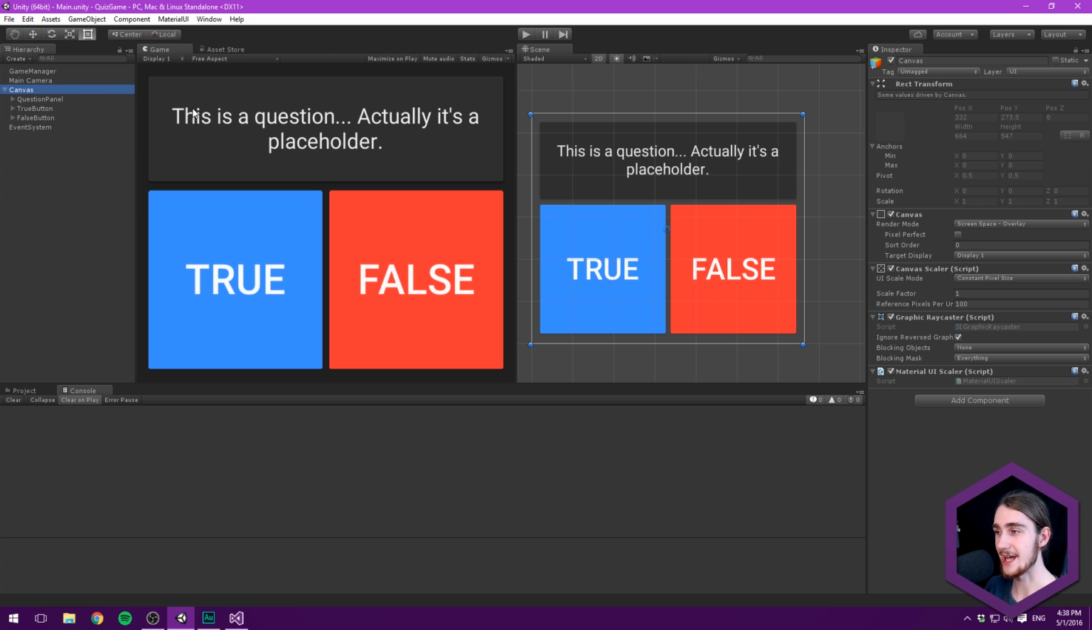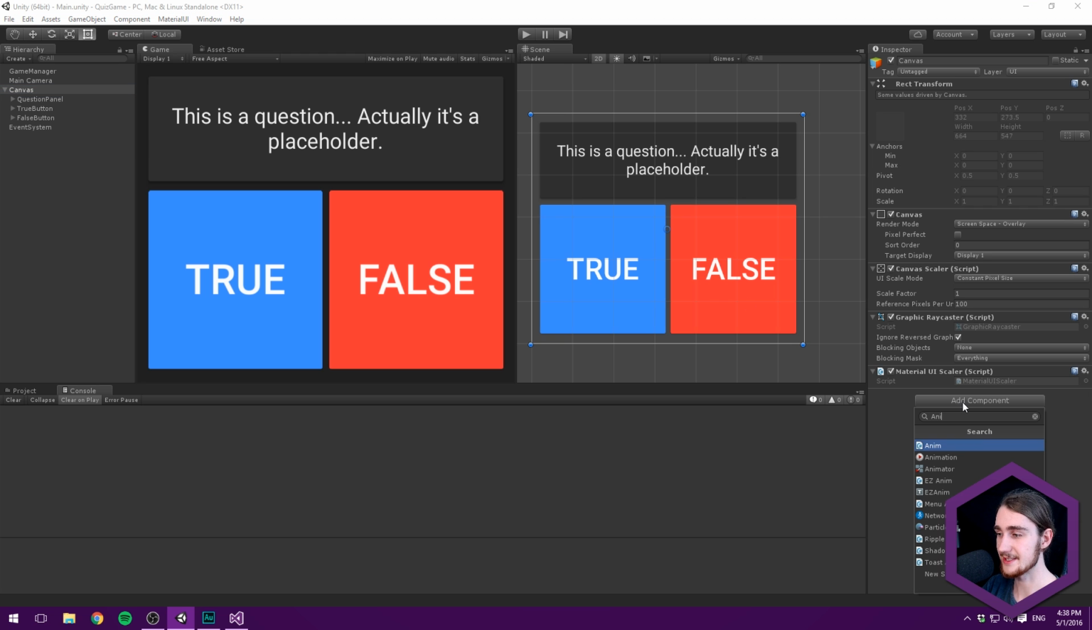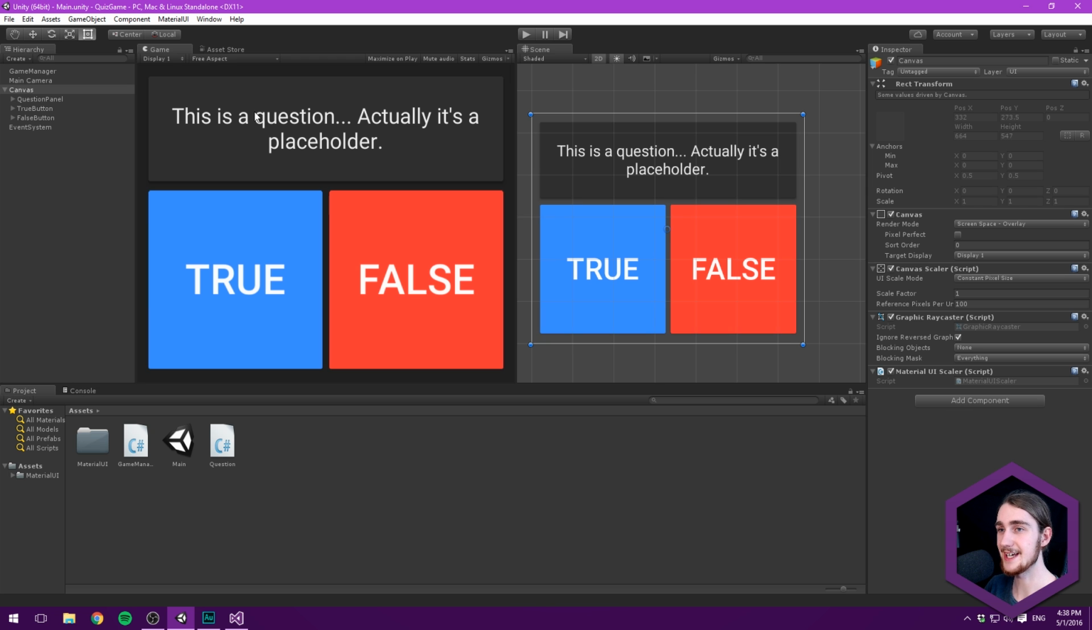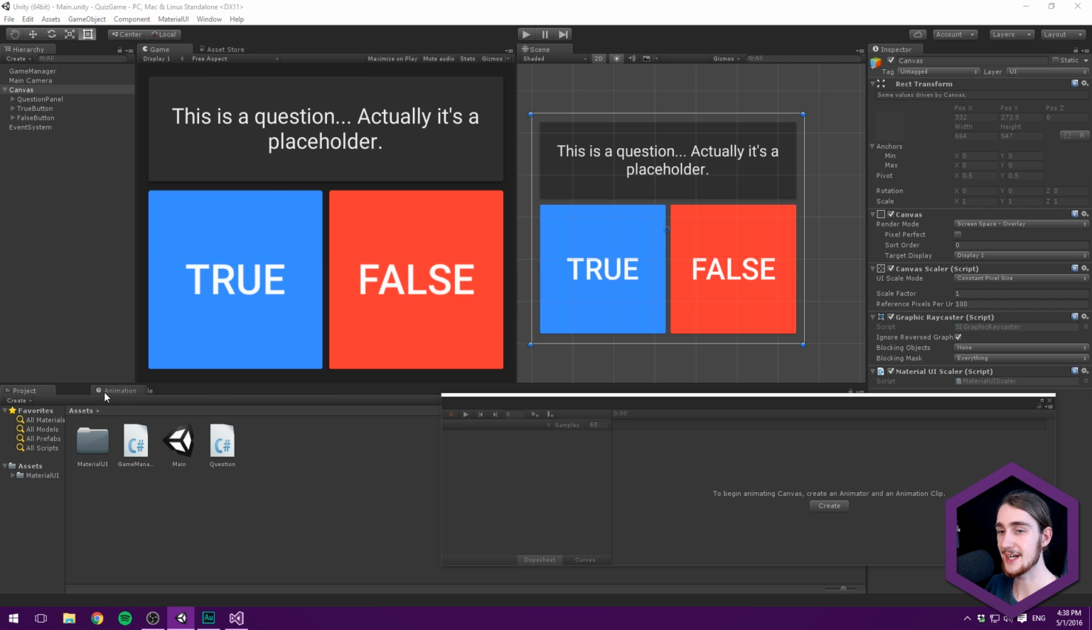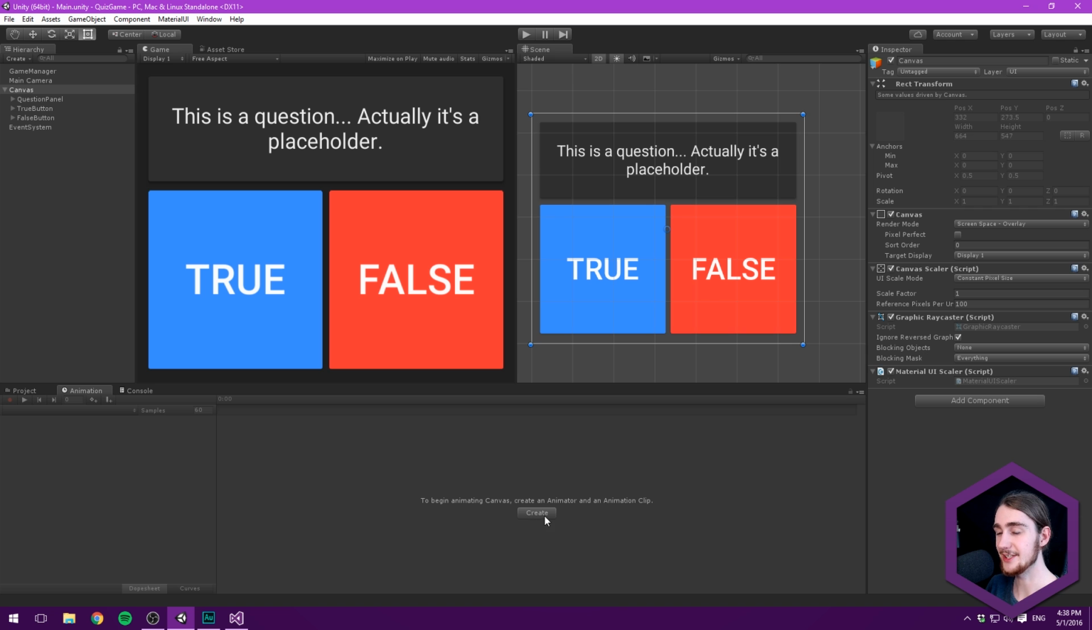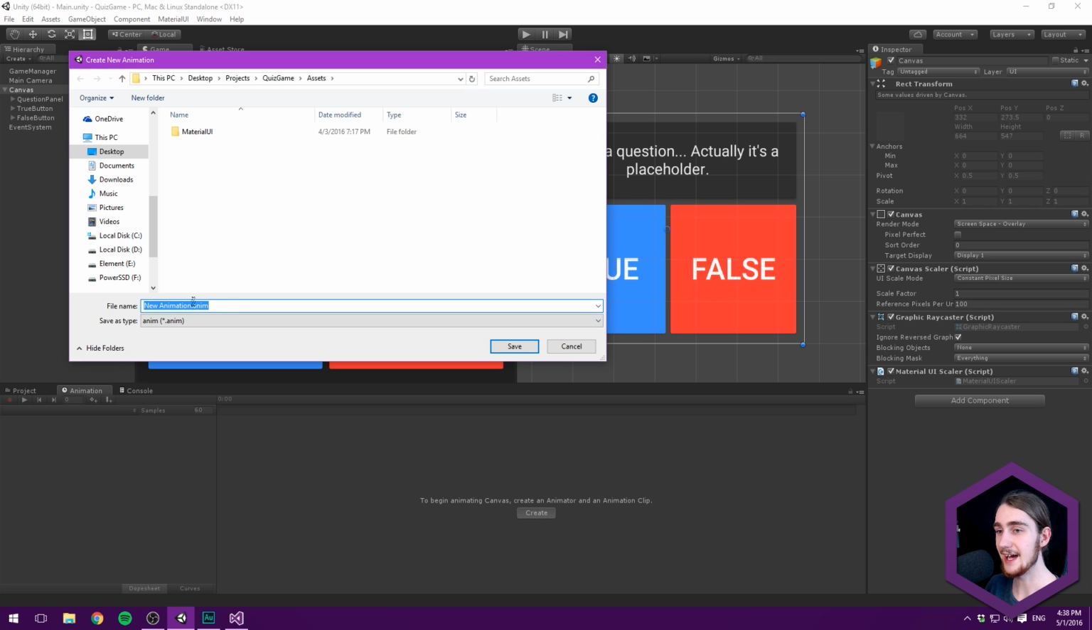So let's find our canvas here and let's add a component to this. And that's actually, it will add this automatically. Let's just instead go ahead and find our window and then animation, and let's drag it down here. Let's go ahead and create a new animation clip. Create. And let's make a folder for this first of all. This is just going to be animation. And under that, let's go ahead and make this clip. And this is going to be a true answer.